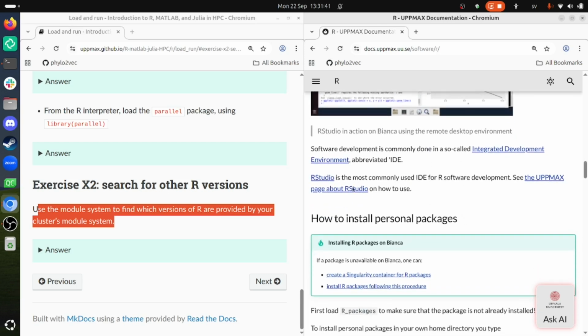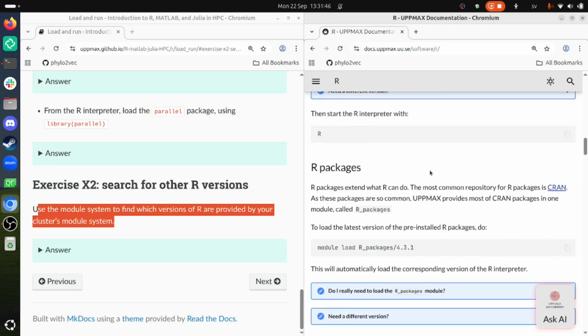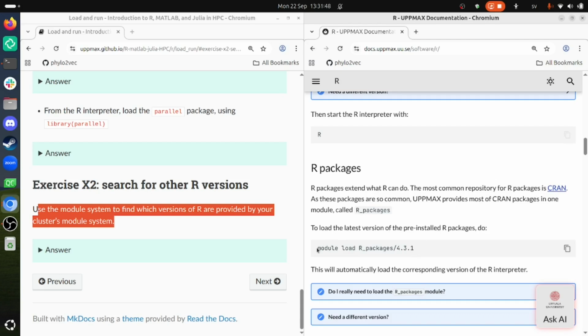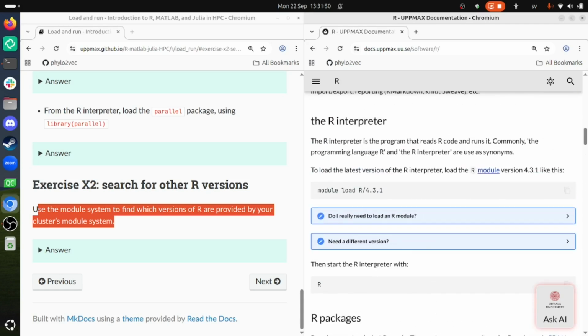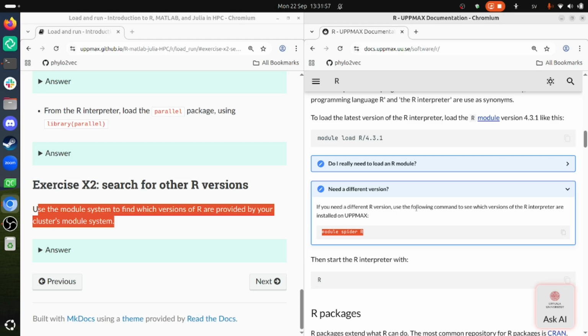I'm just scrolling a bit to find it here. I think we're going to take a look at the module system. Click on module. Oh, here. Need a different version. Module Spider R is the answer.